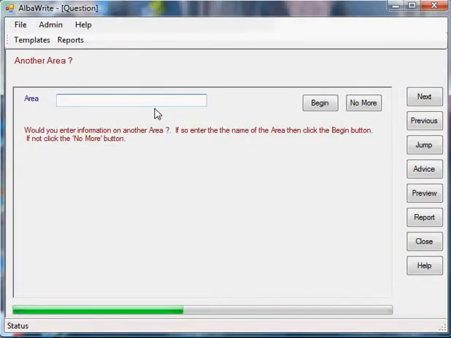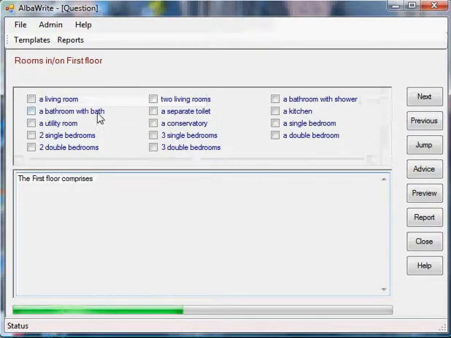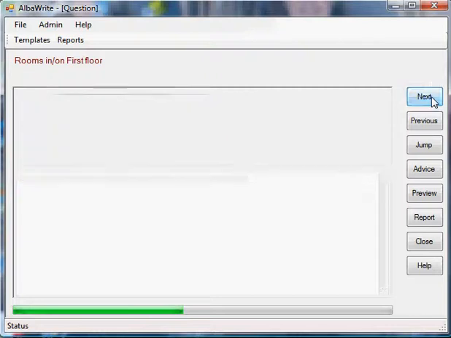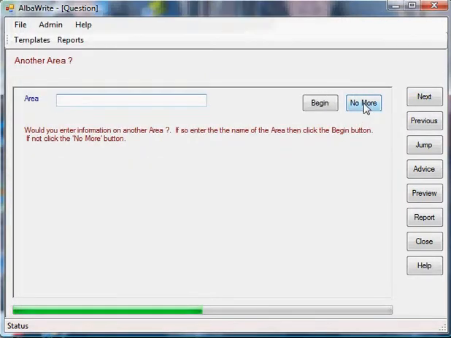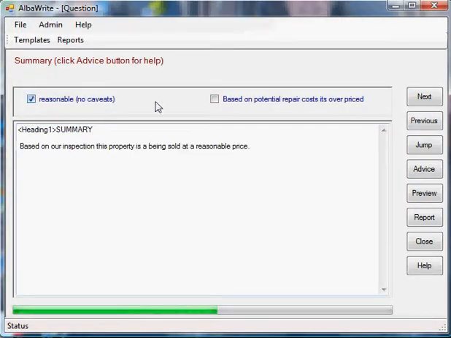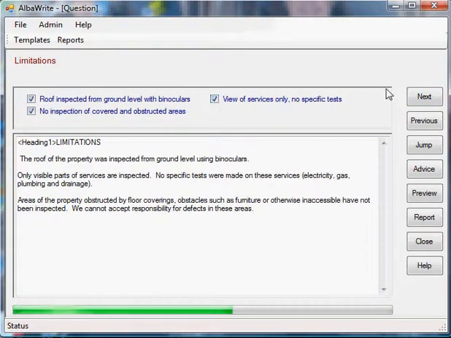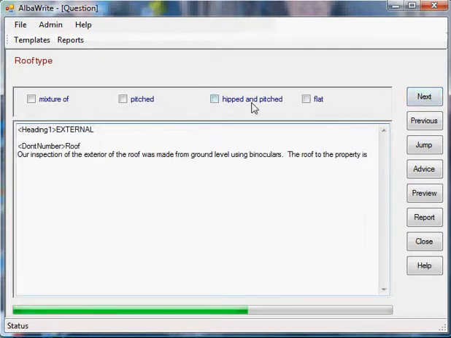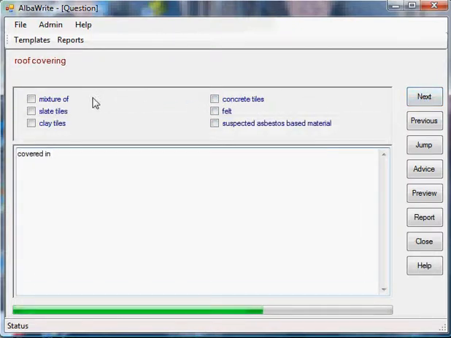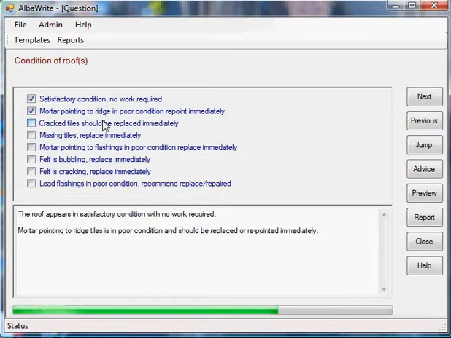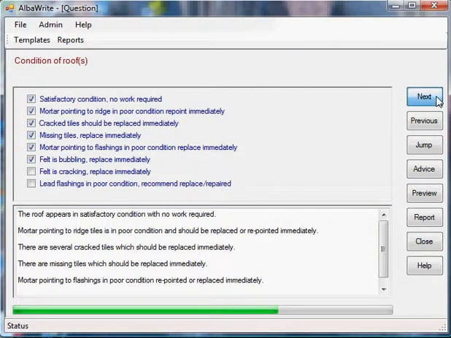And we'll say first floor. And in this case there's only one question per floor, but you can ask as many questions as you like per floor. We'll say the first floor's got two single bedrooms and a bathroom with a shower. No more. We'll say it's a reasonable price, they're asking for it, and then we'll click on some limitations. Roof type is pitched, slate tiles, and I'll just randomly click some of these options here.